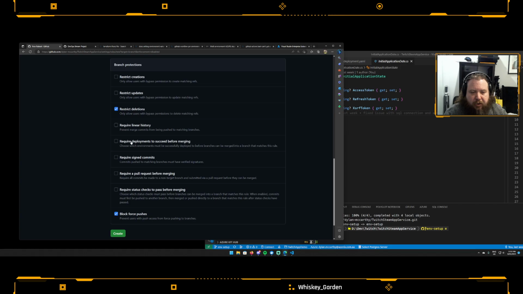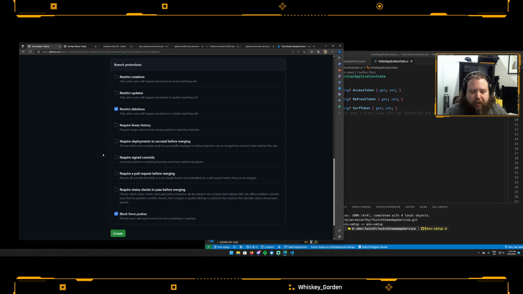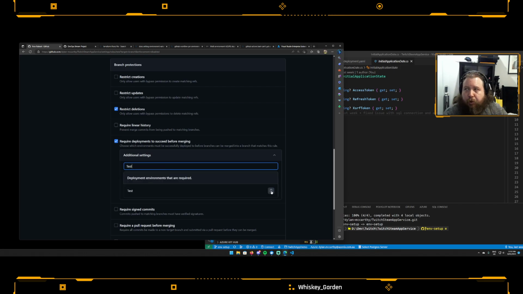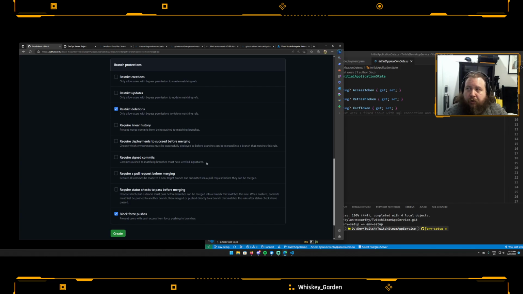So, require deployments to succeed. If we click on that, that's cool, we require the deployments into the other areas to succeed, and that's using deployment environments. If we go test, that would say we'd have to have deployed successfully into test before merging changes into a branch. Cool. Sign commits, so essentially you have to have used a key to sign, or be logged in by Git using an authenticated system. Usually how I do that is with an SSH key, and that gives me a signed commit telling them that I'm the one who did the commit.